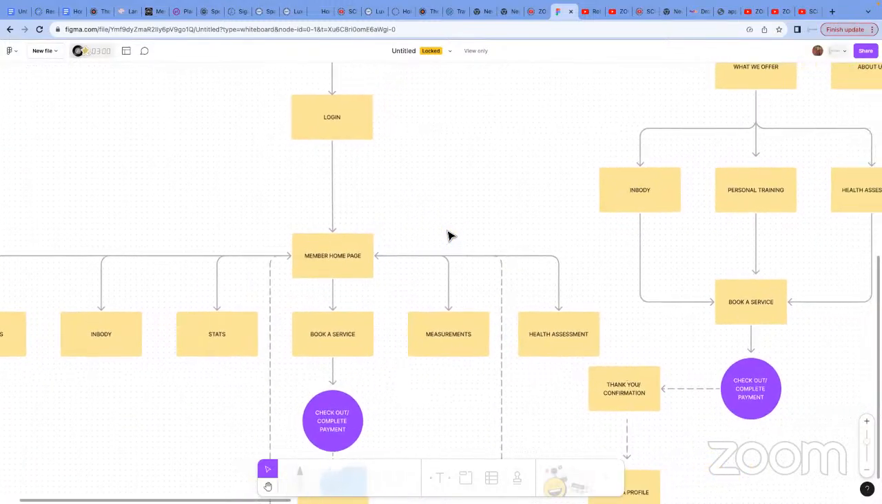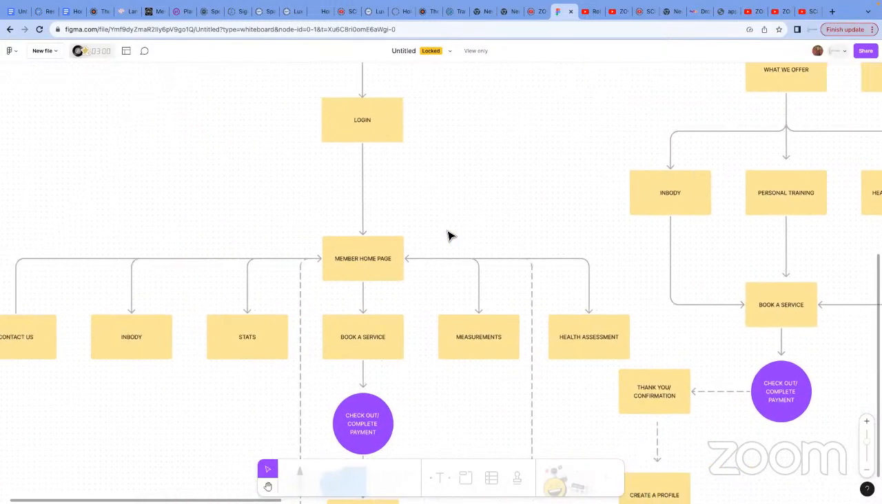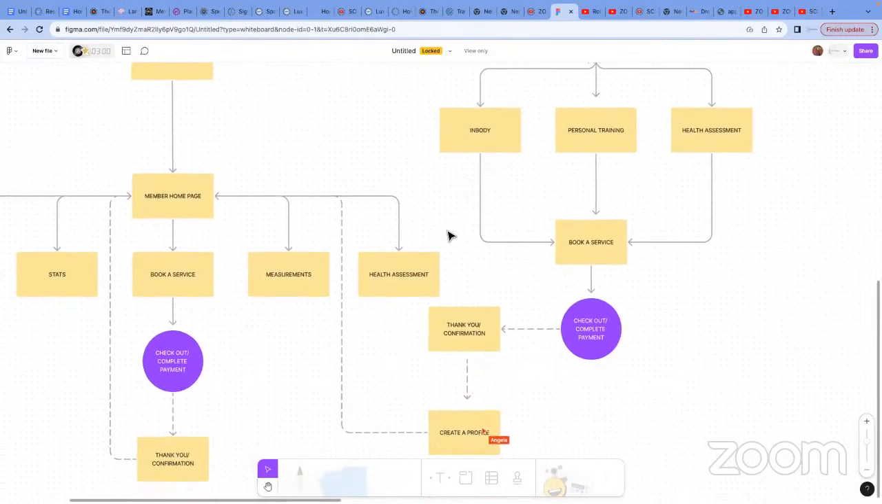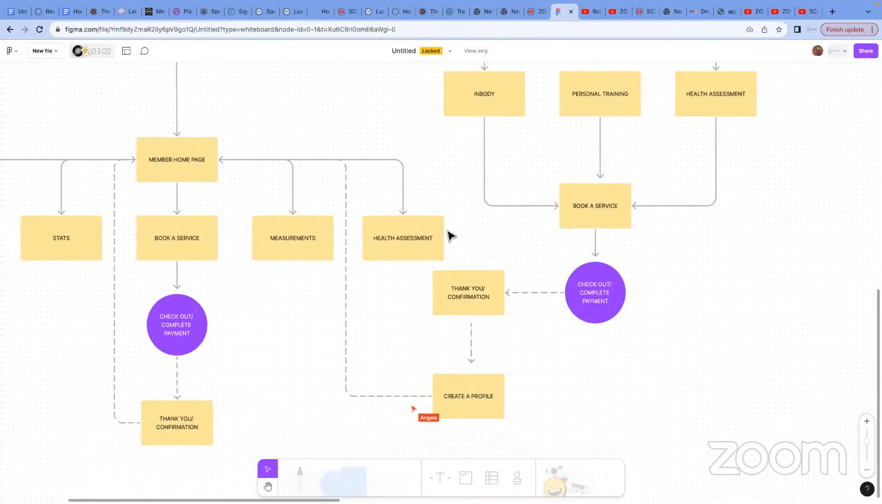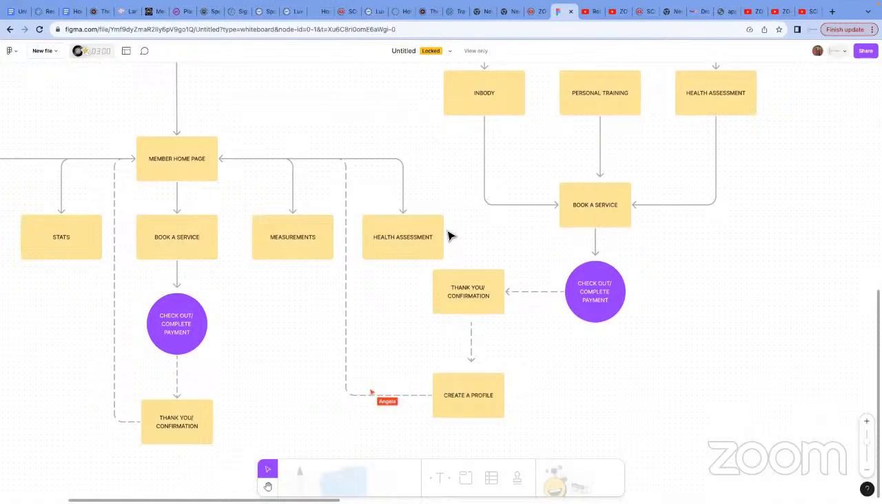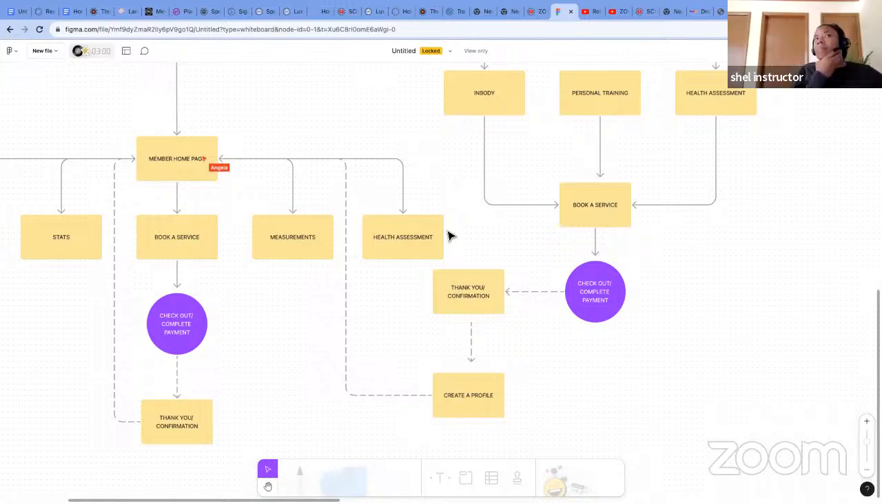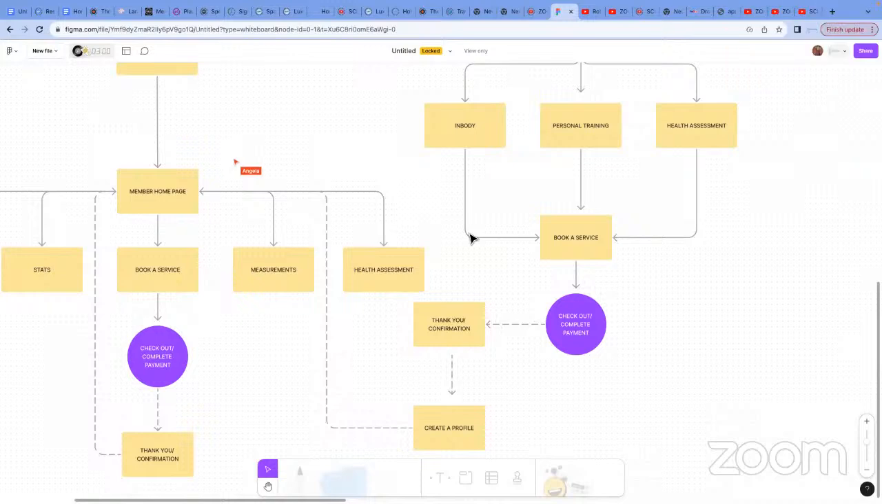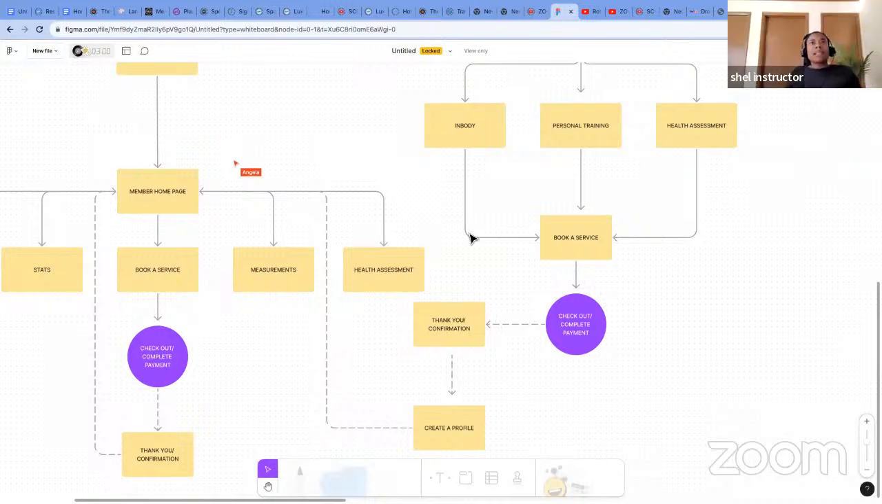Okay. So then over here they can see what we offer and then they can book a service, and then they'll get a thank you confirmation, create a profile, and then they'll come into the member homepage. So that's very useful. I like that. Equitable. So equitable, I think that's good.